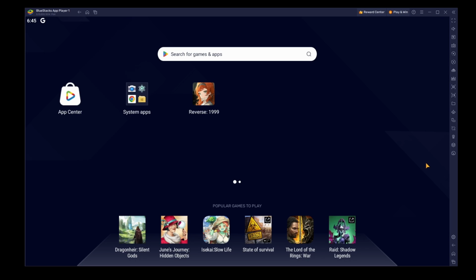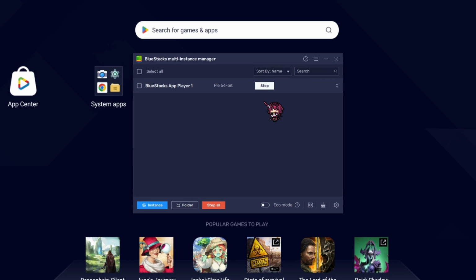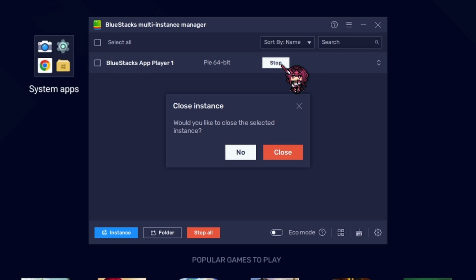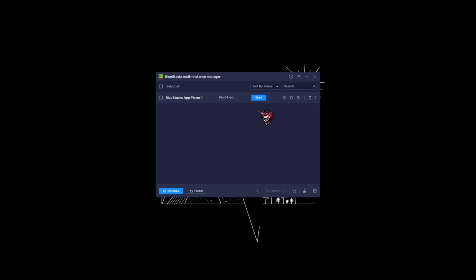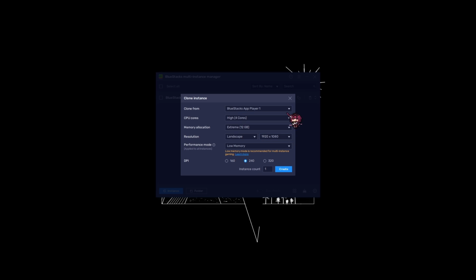Close everything, and then create a clone of that instance that you just made. So how you can do that is by clicking this icon right here to go to the multi-instance manager. And then before you can clone the instance, you actually have to stop it. So stop, close, and then once that instance is closed, you can go here, instance, clone instance, and it will basically copy all of the presets for that instance that you just made.